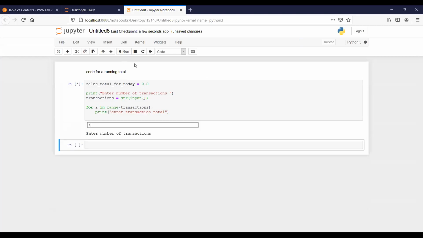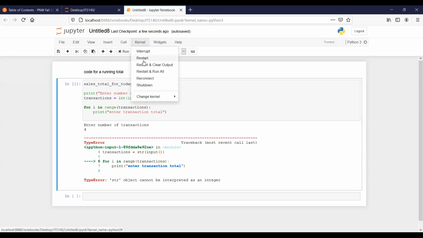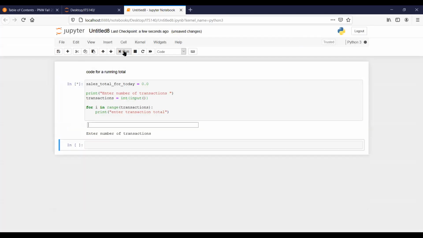Okay, so 4. I think it needs to be an integer. It's saying the string cannot be interpreted. Oh, I'm sorry. Did I make it a string? Yeah, you just cast it wrong. I'm not even paying attention. I'm sorry, guys. All right, so you're totally right. Okay, let's go ahead and try again. 4. There we go.